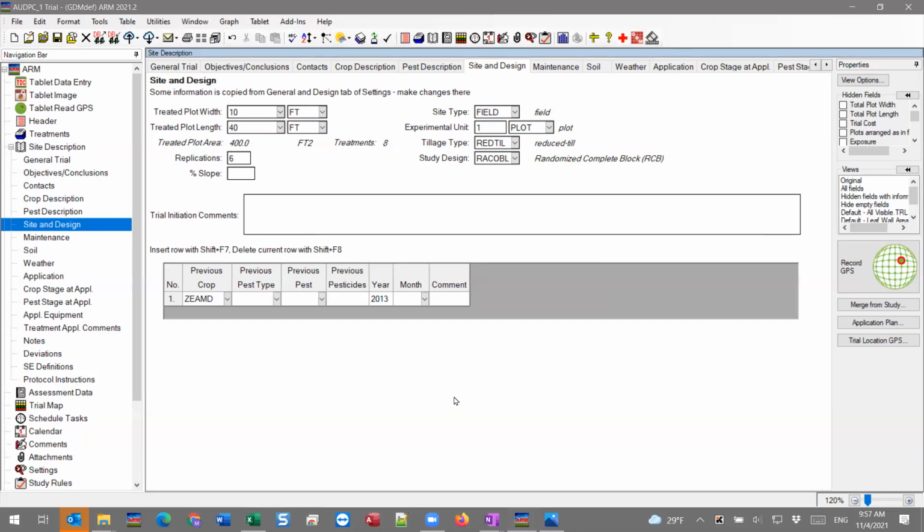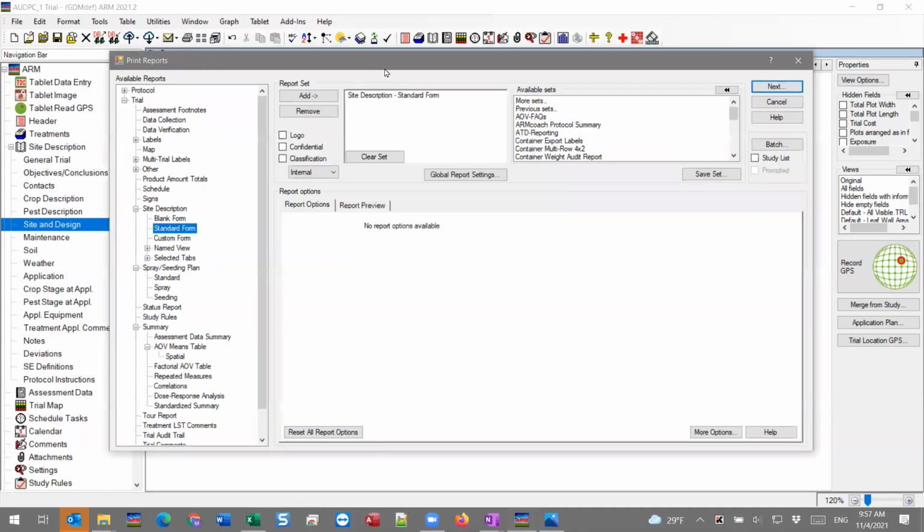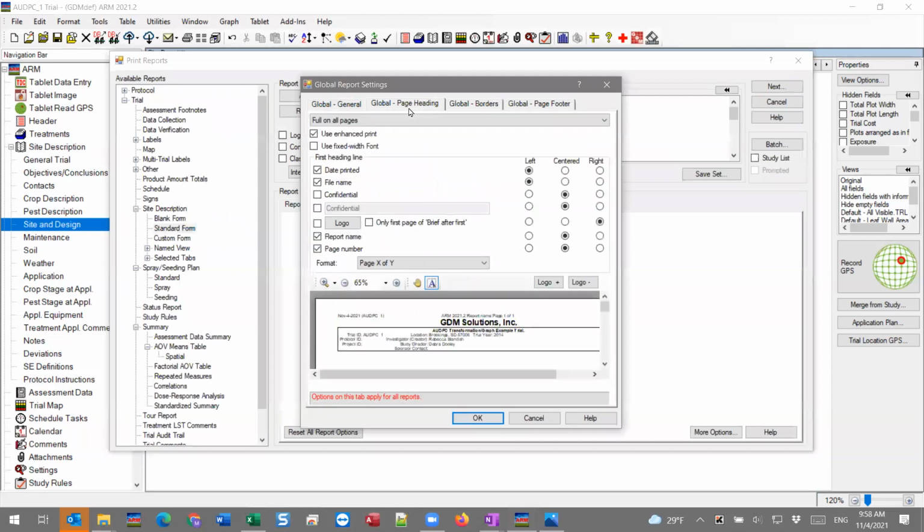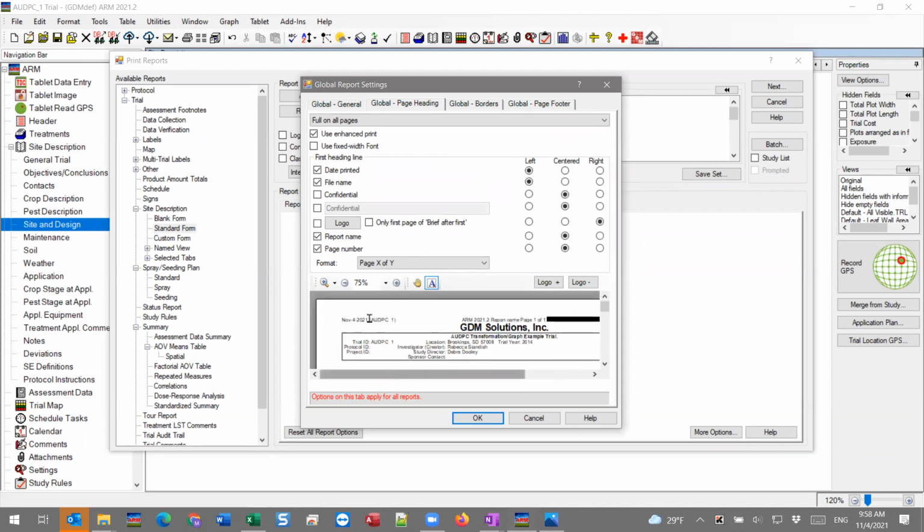Great questions. Well, we're just about out of time. Just real quickly, one more option in the global report settings I want to point out. In the page heading, this is configuring the very first line on that report. Here we have a brief preview so you can choose what components are on that report as well as where they go.